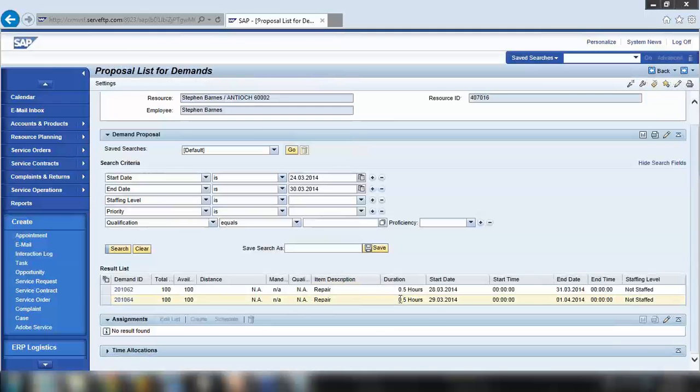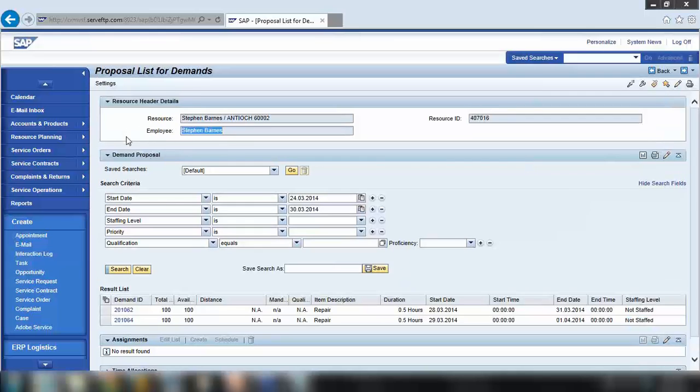So it's reading from the product master. On the right hand side you can also see it is saying "not staffed." That means it's not assigned to anyone, not assigned to any service technician. So I'll say okay, I will assign it to Stephen.